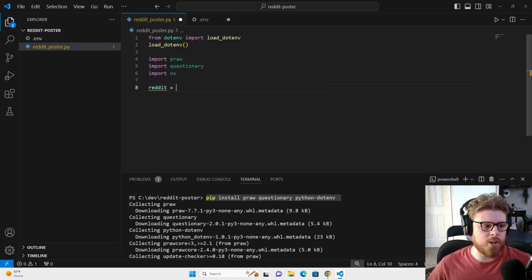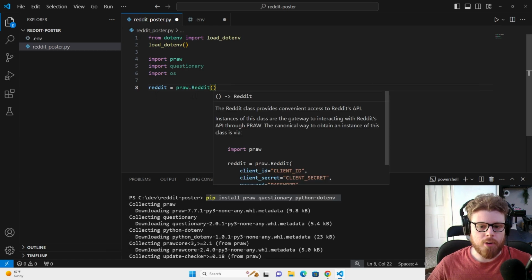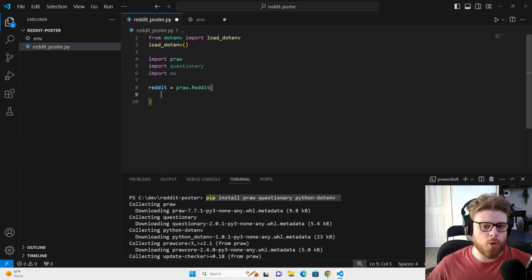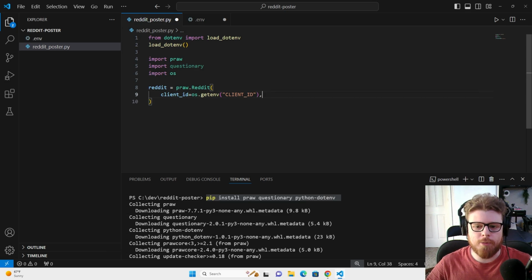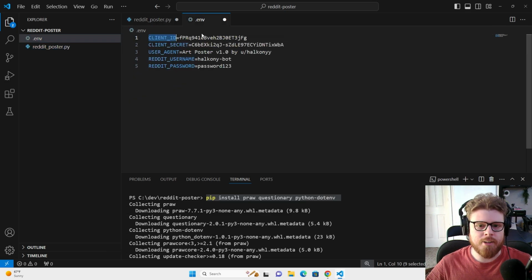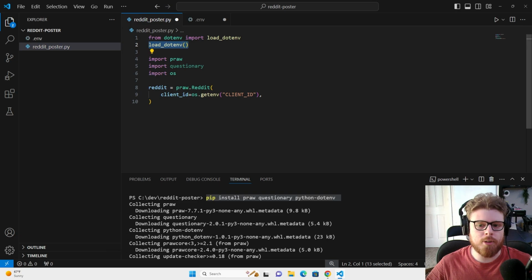So we're going to say reddit equals praw.Reddit, capital R, put a parenthesis here, and we're going to put in all the information that we had from our environment variables into this. So we're going to say client_id equals os.getenv, and then we're going to put in the name of the client ID that we had earlier in the env file. So in the env file, we defined client ID here. We used load_dotenv to bring it in, and then we put the client ID in like this. And we're going to do the same for all the other variables that are needed.